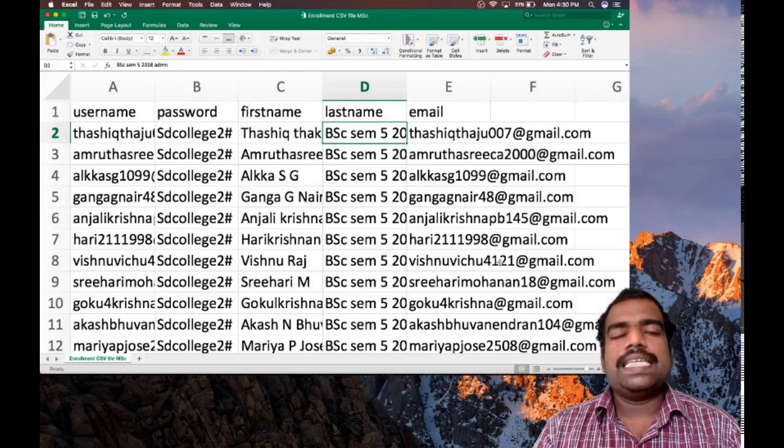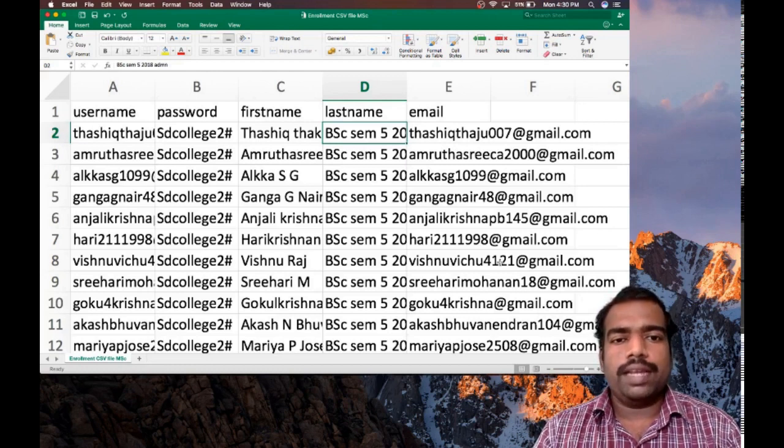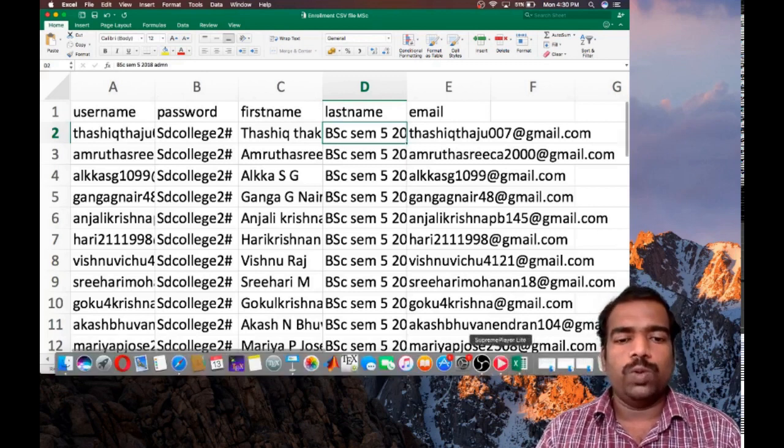After creating the CSV file, we can upload it directly to the Moodle course page. So it is very easy to add a large number of users with this single step. Now I have created the CSV file. Next I need to upload the CSV file to the Moodle course page. Let's look at how to upload a CSV file to the Moodle course page. For that, go to your Moodle course page.